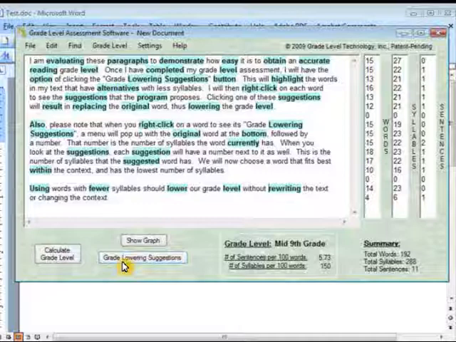Notice that the program automatically highlights all of the words that it thinks can be simplified in blue. Now it's completely up to the user whether they want to change any of these words for the simpler versions or keep the original words. Let's go through this together just to get an idea of how this can work.